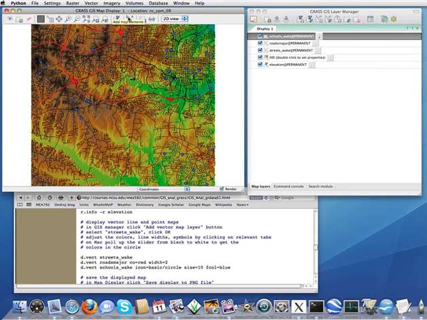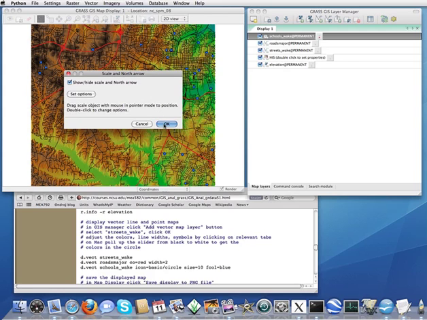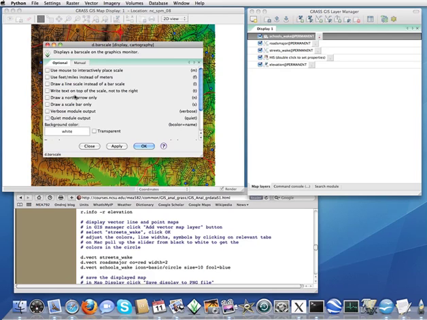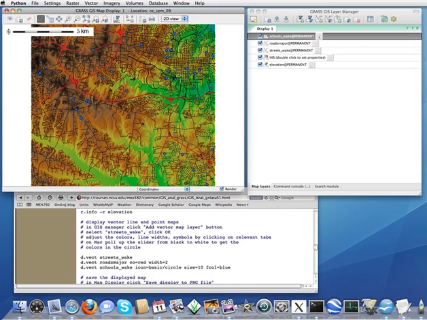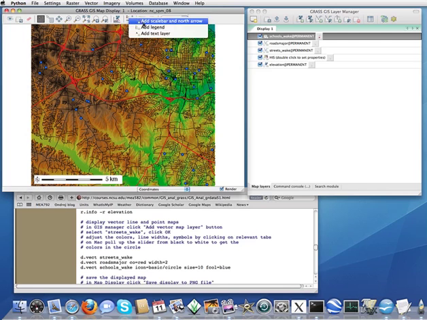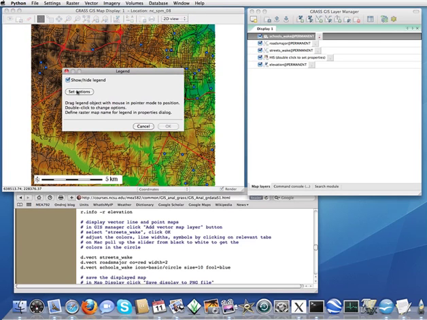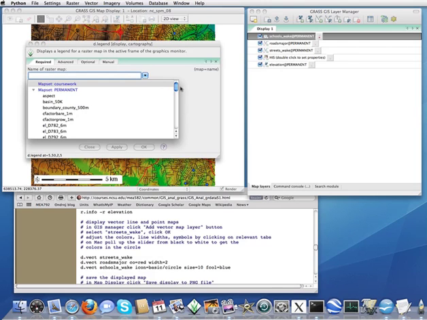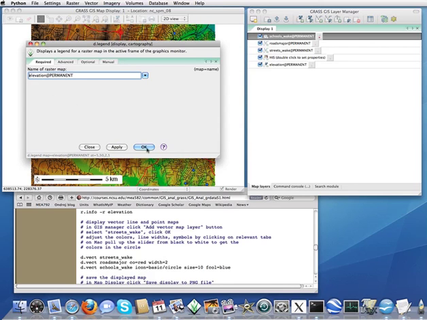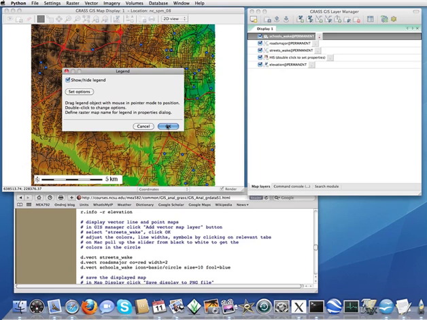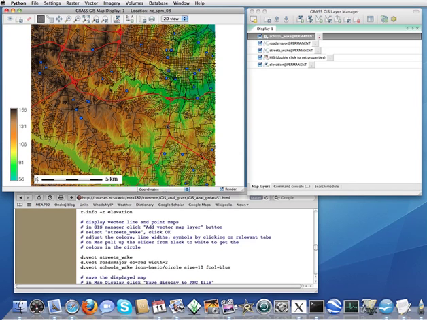Let's add scale bar. And let's add legend. Elevation. And let's now save the map.